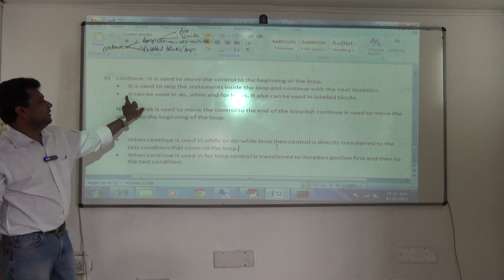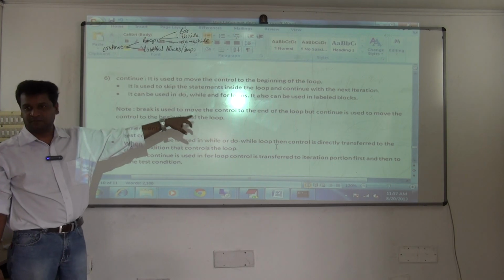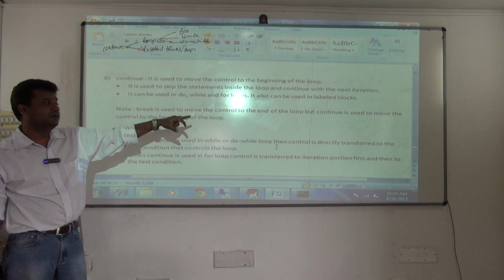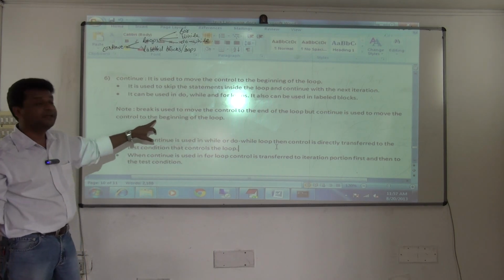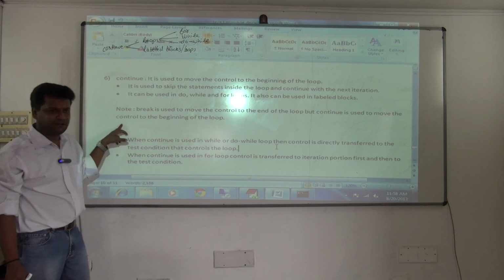Okay, see here. Now note, break is used to move the control to the end of the loop. That's the important point I told. Break is used to move the control to the end of the loop, but continue is used to move the control to the beginning of the loop. We'll see the examples, you'll understand.